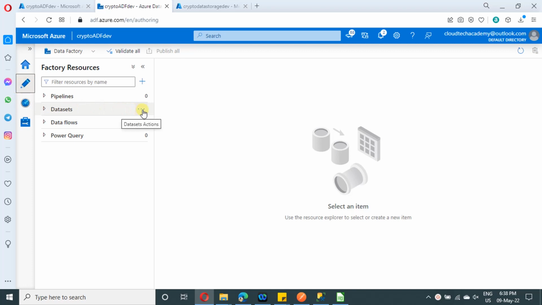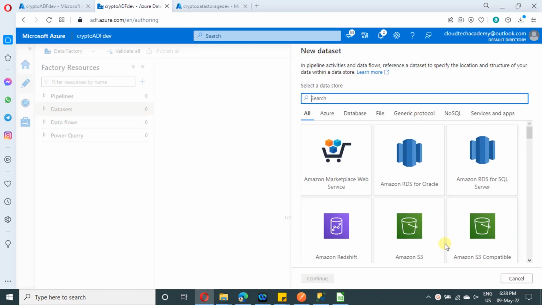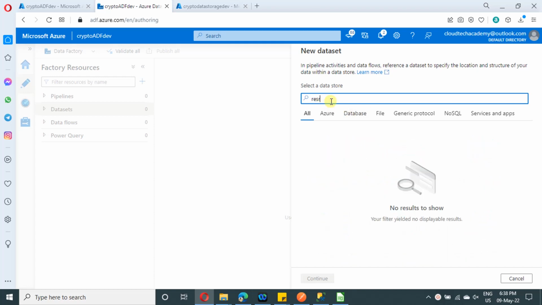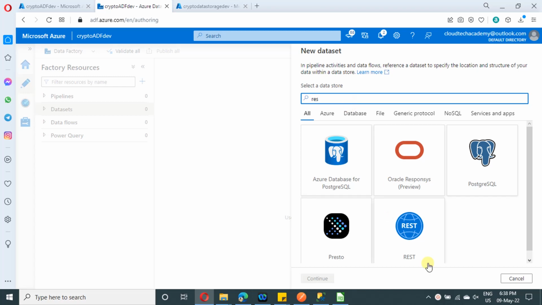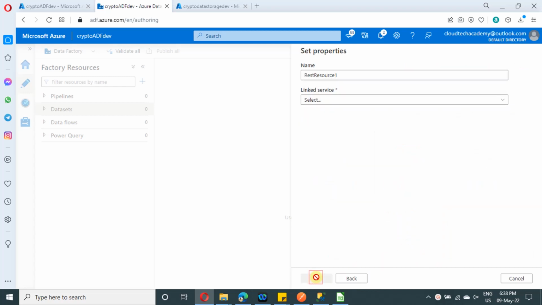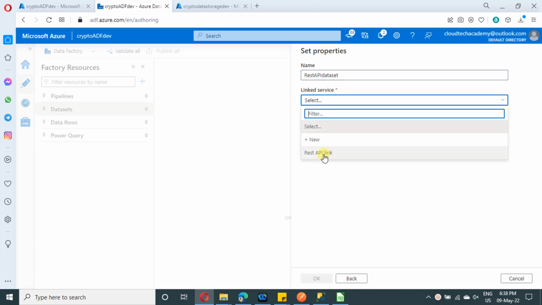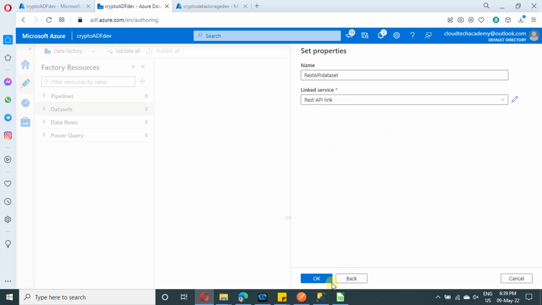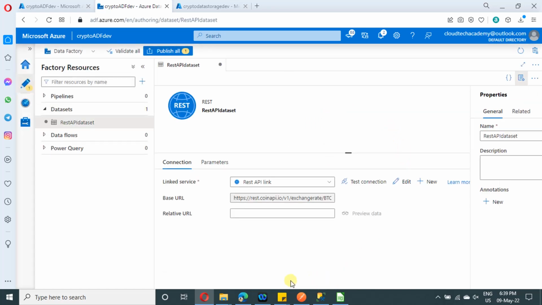So under dataset, just click on new dataset in order to create a dataset for Blob as well as our API. So you can search it over here as REST in order to create a dataset for our REST API. And here you can provide a name for our dataset. And under linked service, just select the linked service which you have created for our REST API. So once this is done, click on OK.